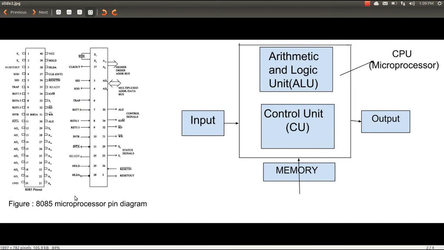As you can see in the 8085 microprocessor pin diagram here, A8 to A15 are address buses which are 16-bit and unidirectional. AD0 to AD7 are data buses which are 8-bit and bidirectional. 8-bit because 8085 is essentially an 8-bit processor, its word power is 8-bit, and there are many more pins, for example the IO/M pin, which helps in interacting with the memory and the external input peripherals, and we have read and write pins and so forth.